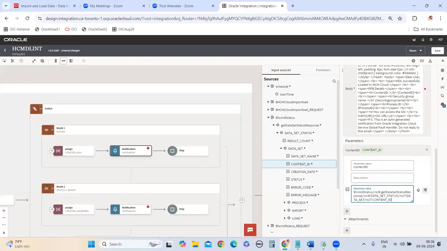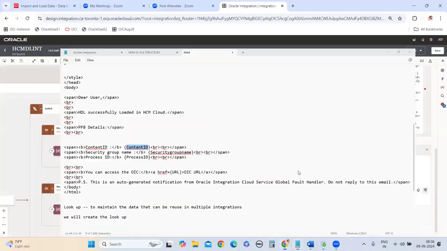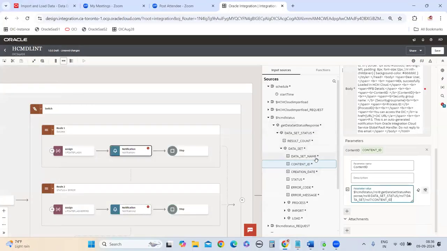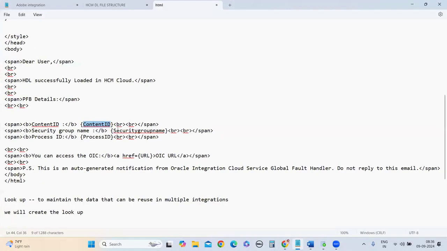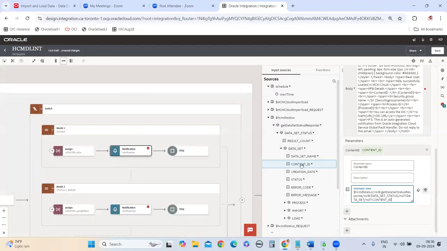So this parameter name and this curly braces name should match. And in the email, the data of the content ID will be printed here. Content ID, label name, and data will be printed. So this data will come from where? The import sources, input sources. Got it or not?